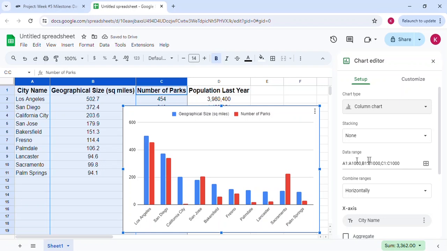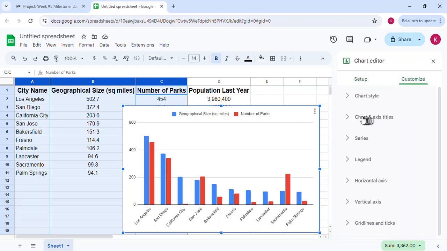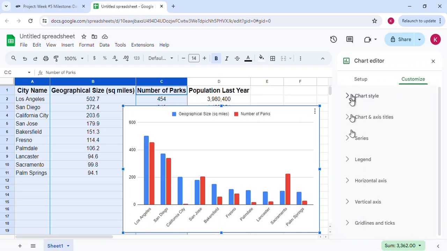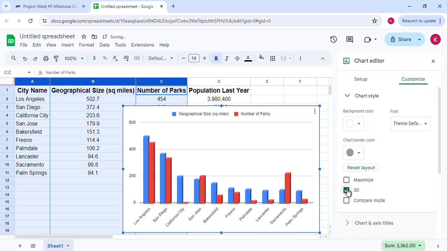We can just go to the Customize tab and change the style. See, these are categories of adjustments that you can make. You can change the style, you can change the chart axis title, and so on and so forth. So you can go to style and click on 3D. You see, once I clicked on 3D, it changed the way the chart looks, making it 3D.